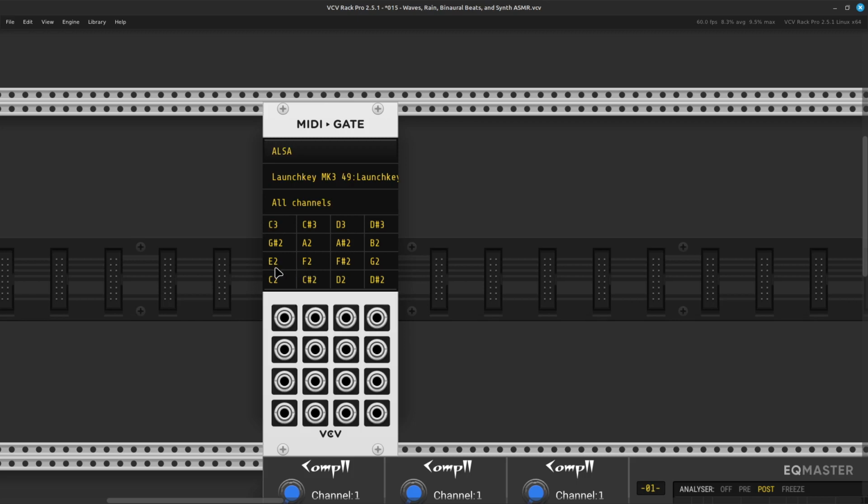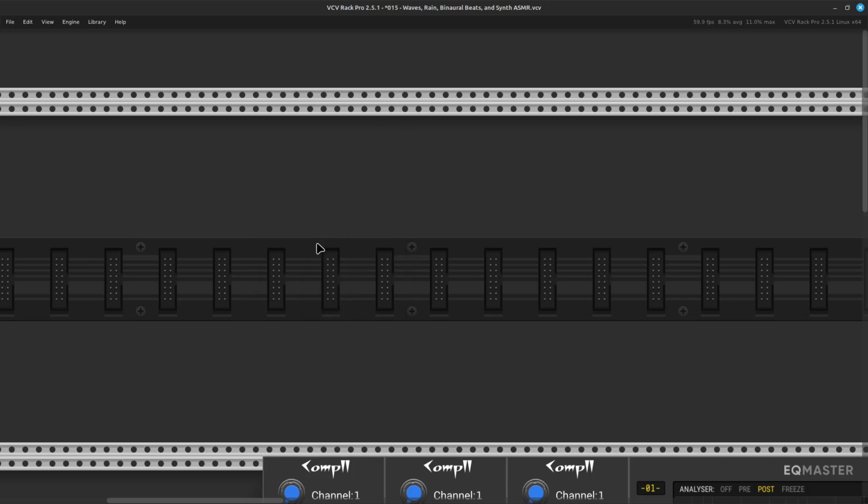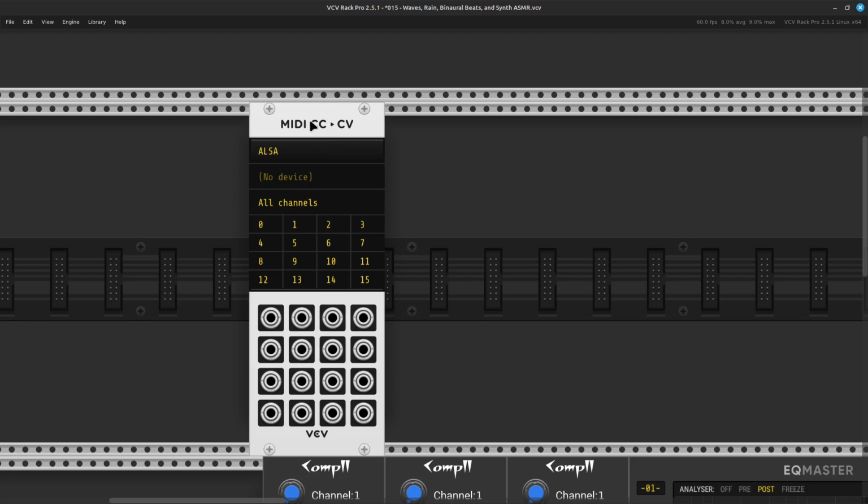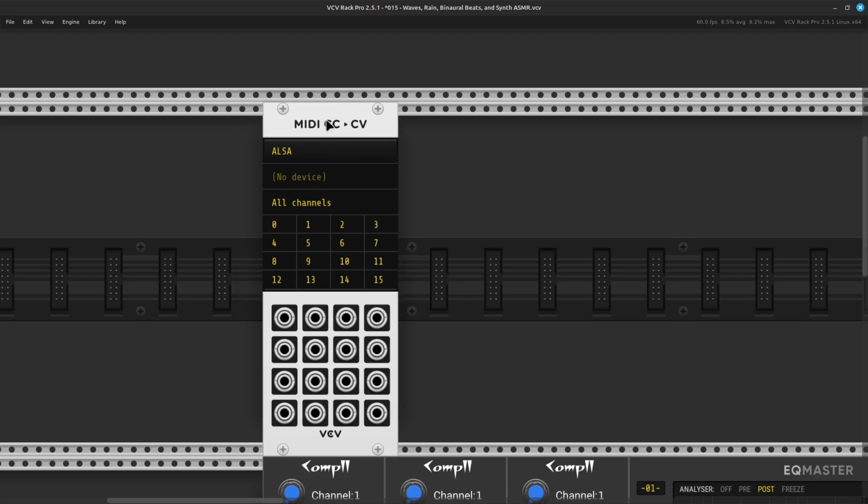And actually looking at it, this is not the MIDI to CC, this is MIDI to gate. Excuse me. Those are basically for individual keys on the keyboard that go to gates that you can open envelopes with. Great for drums and that sort of thing.